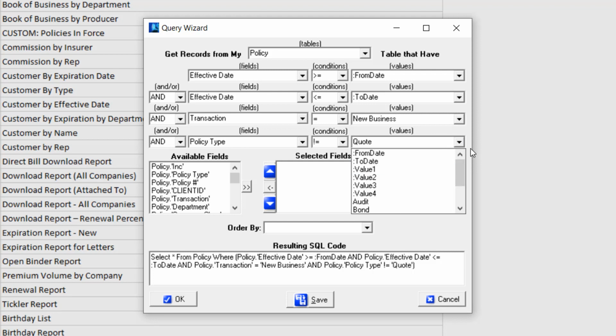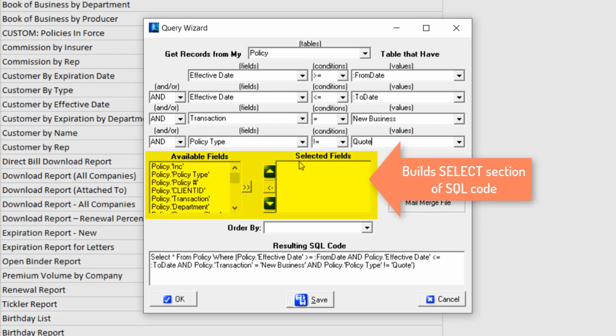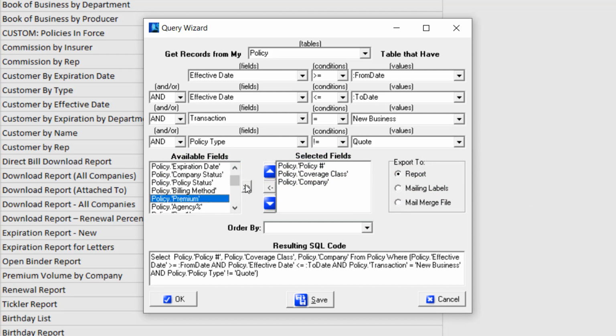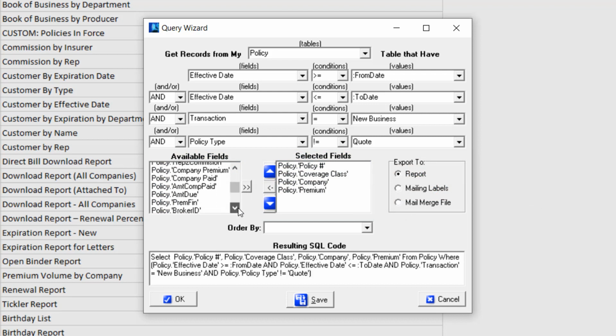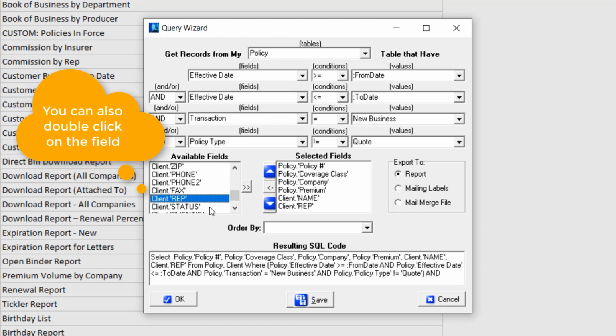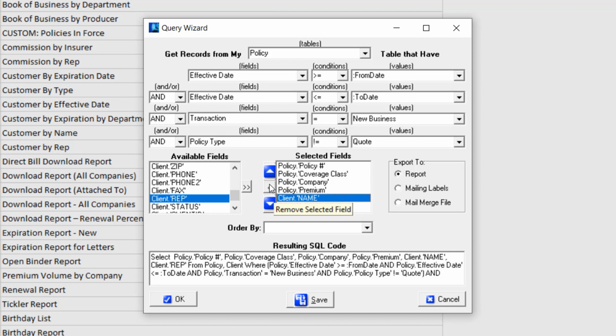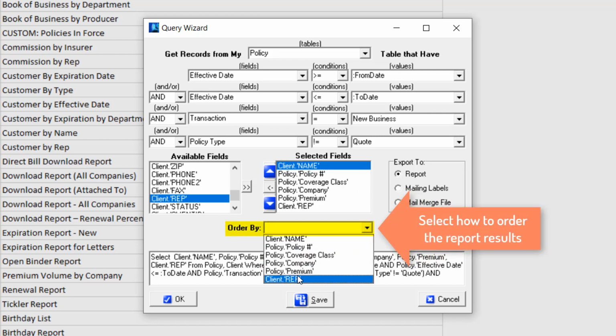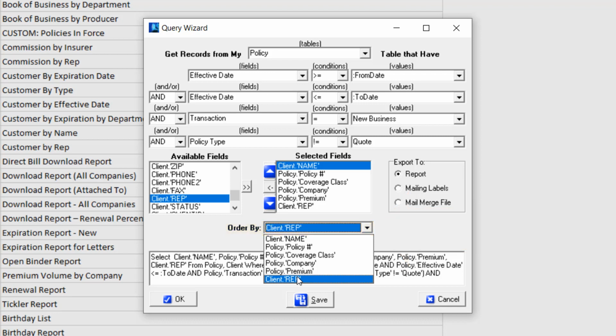Now we move down to the available fields to select the things we want to see on this report. I will select policy number, coverage class, company, premium, client name, and client rep by clicking the right arrows as I move through the list. Then move the client name to the top of the selected fields by highlighting and clicking the up arrow. Last, I will choose the order of the report as client rep, as I wish to see how much new business is written by each rep.